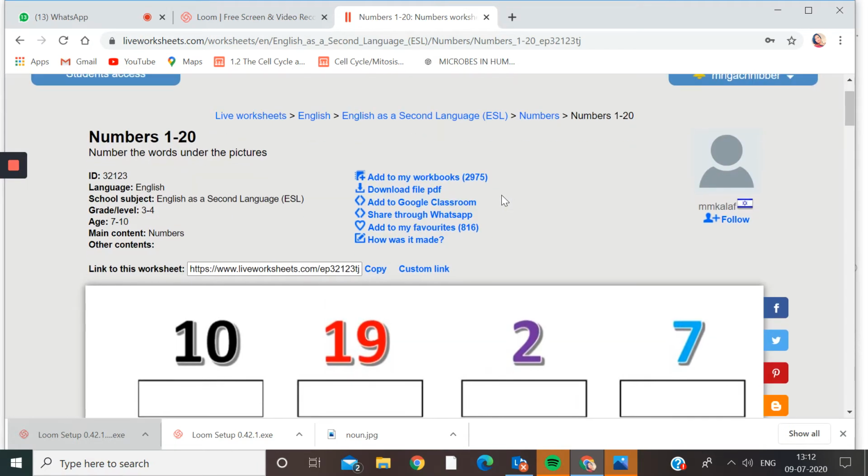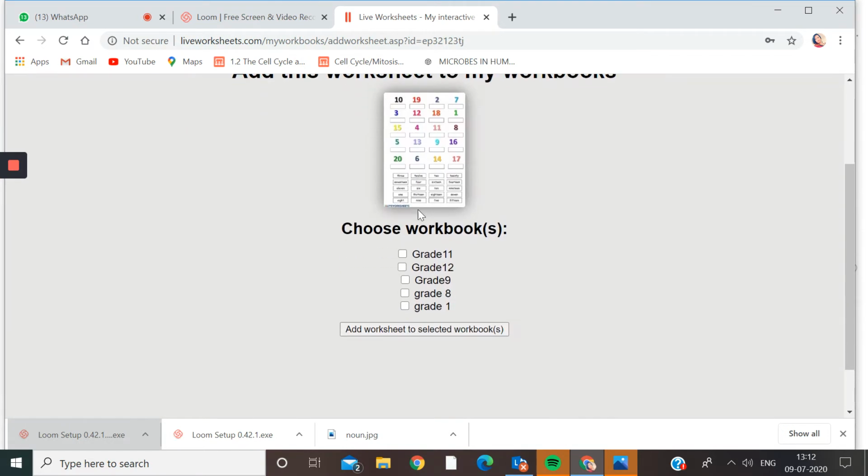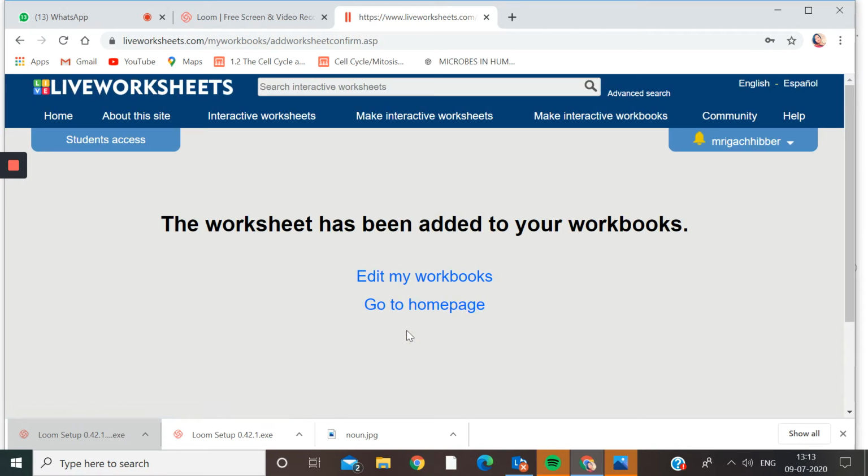So what we will do is we'll just select the worksheet that I liked, and I'll go to add to my workbook. Now to which workbook I want to add? I want to give this worksheet to grade 1. So I will select here. I'll add here. See, the worksheet is added.